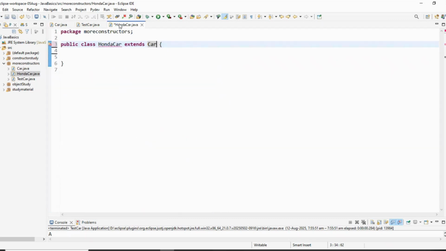This means that Honda car is acquiring all the functionalities of the car class. Every functionality that is there in the car class will be there in the Honda car.